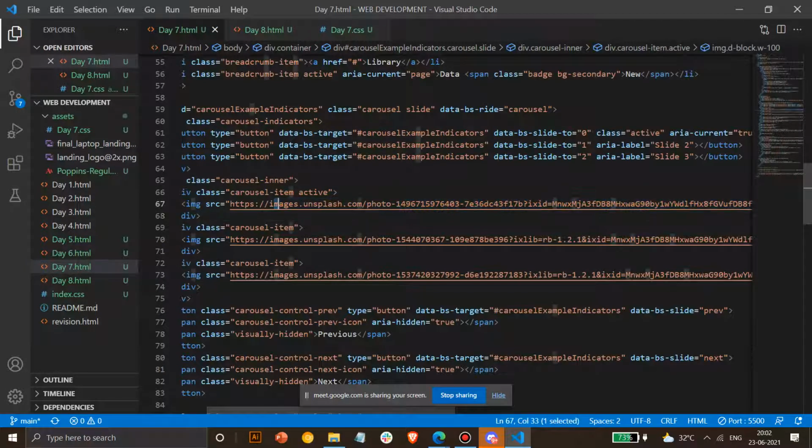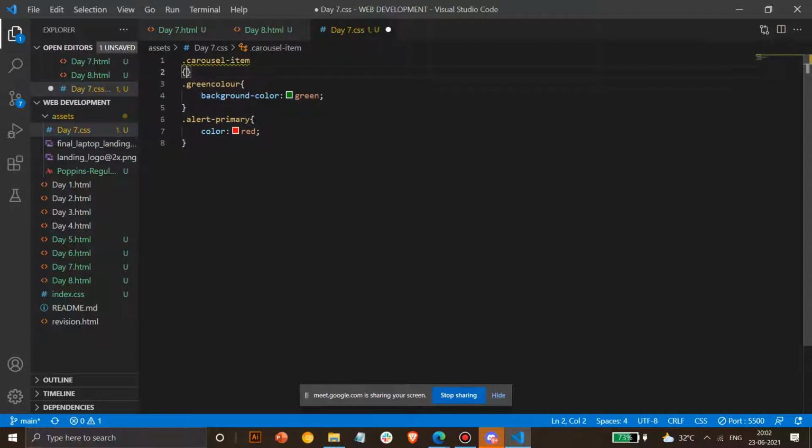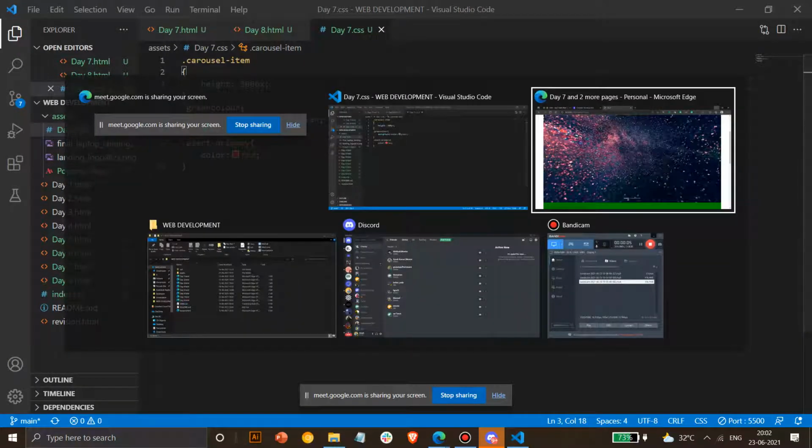But if you have to change the height, you have to take a specific item. Suppose you take this keyword carousel item, and because it's for every image, it will change it for all the items. So you can take carousel item and then specify the height for it. Let's take a height of like 100 pixels. Now I think it will reduce.